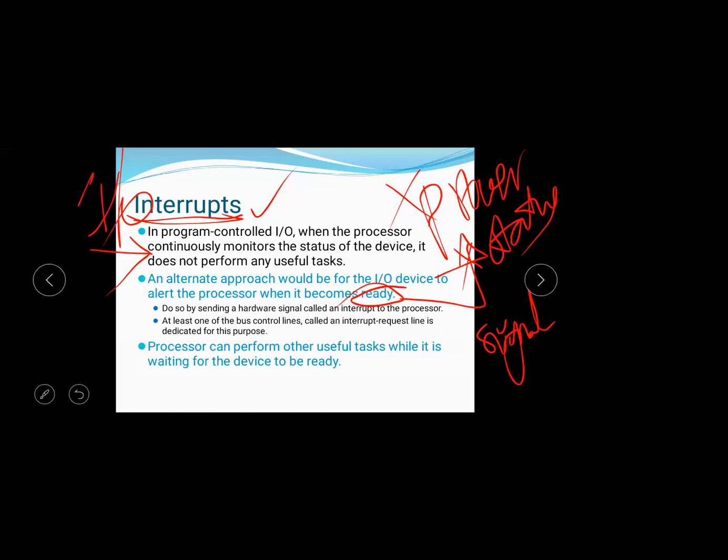At least one of the bus control lines, called the interrupt request line, is dedicated for this purpose. Through the bus control line, the interrupt is transmitted to the processor. The processor can perform other useful tasks while it is waiting for the device to be ready. In the meantime, the processor is executing programs in the memory. That is a useful task.